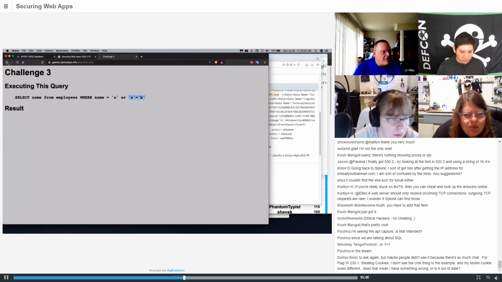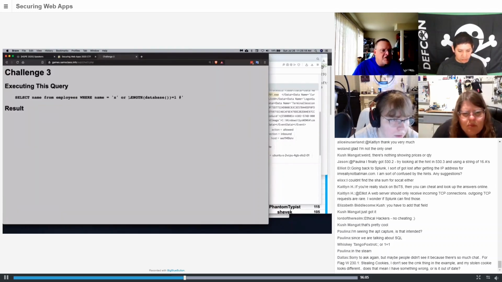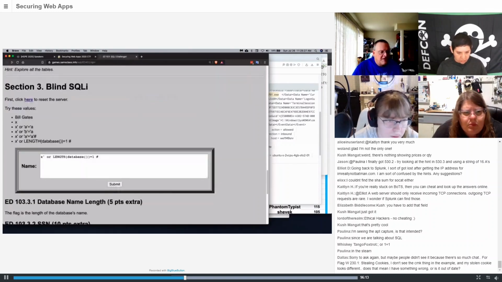So for example, if I want to know the name of the database, I can start by finding out the length of the database name. So this command will be name equals X, which is always false, or length of database equals 1. And if that was true, I would see a result. So the length of the database is apparently not equal to 1. But I could change it. For example, I could see if it's greater than 1. And that's true, so I get a result.